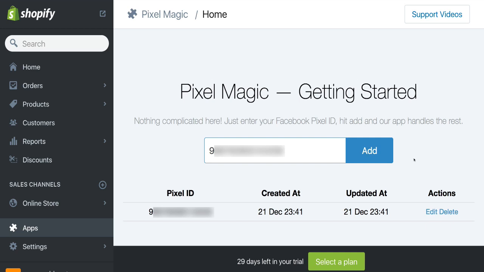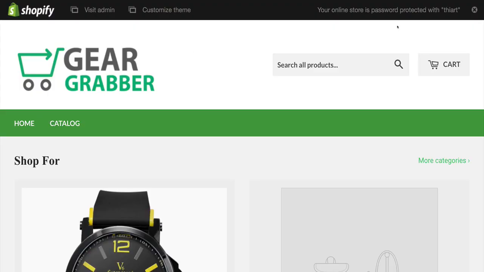If you have the Pixel installed both ways, then it's going to screw everything up. So you either need to choose one or the other, okay? Now when I go to my Shopify store, I want to show you something. Notice right now that when I click up here, this little free Facebook tool we'll talk about later, it says that no pixels are found on Gear Grabber, okay? This is before I installed the pixel using our simple Pixel Magic app.